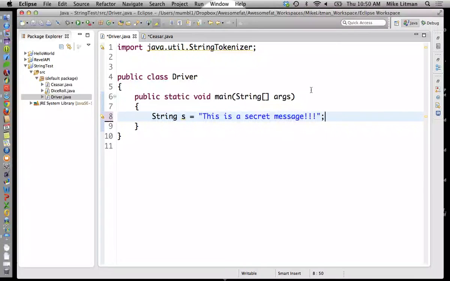Okay, so I want to have a string that looks kind of like this. But now, as you can see here, it's a secret message. All right, how many of you have ever heard of a Caesar cipher? Do you know what a Caesar cipher is? Did you take the security class?